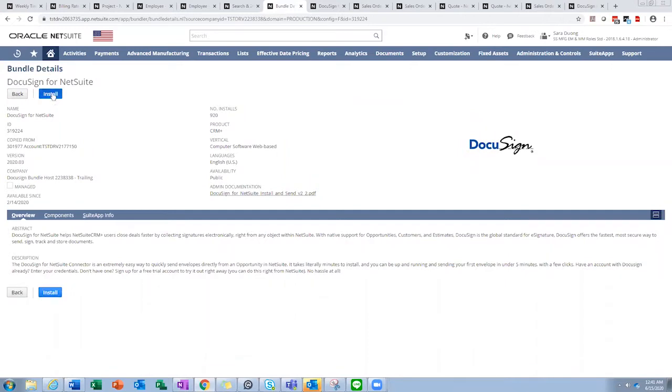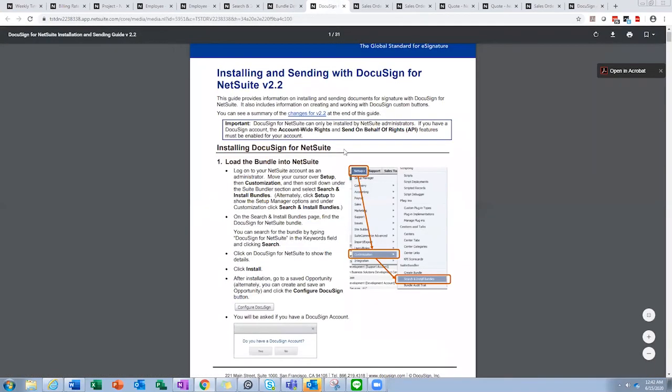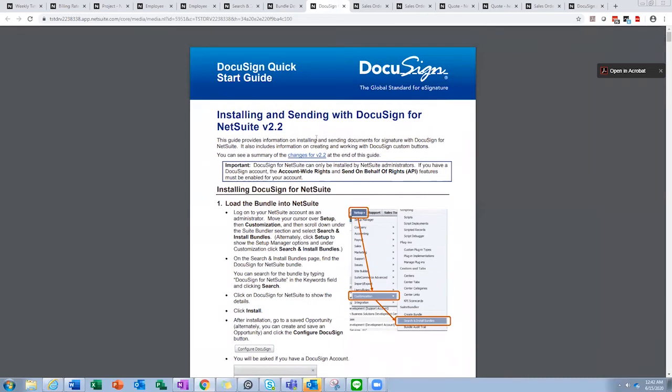You can go ahead and click Install, but right here, just to notice, under the Admin Documentation is a step-by-step instruction of how to install and how to configure and also send out documents. So that link will take you to this PDF. And it's pretty straightforward, pretty simple setup and use. So let's pretend you installed and set up DocuSign already.